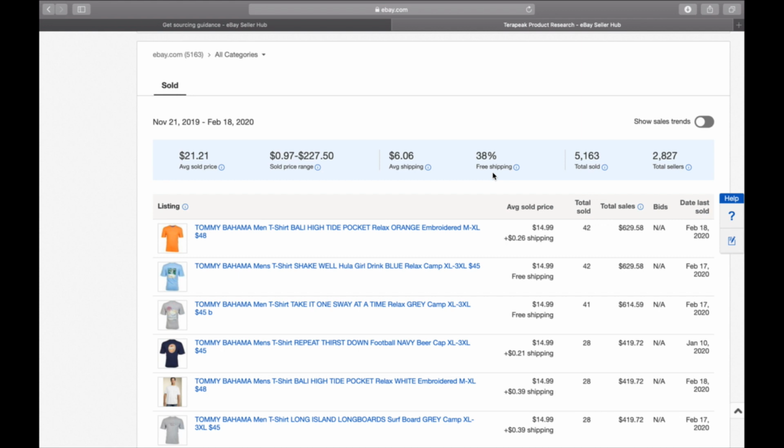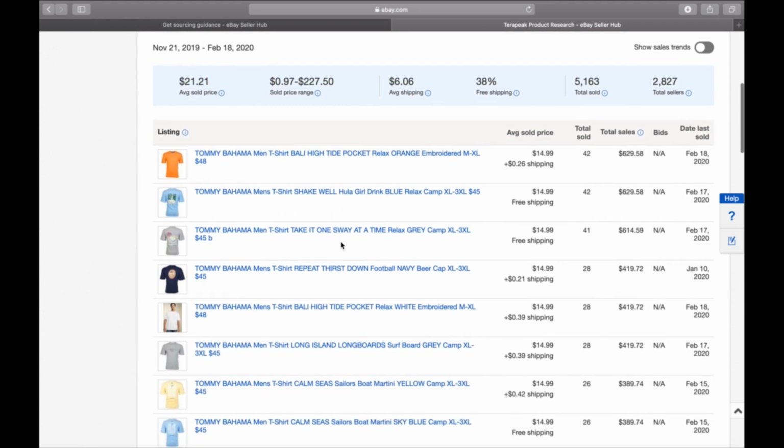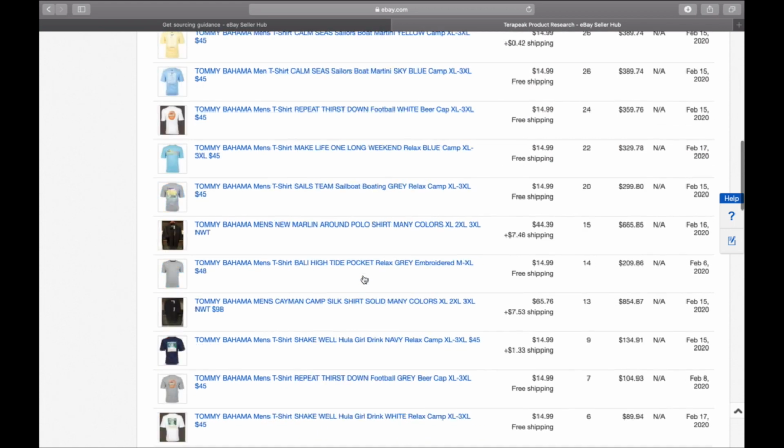Now, some items are free, some items are not. Some items will be like 70% free versus 30. So you kind of can look at that and get an idea of how many are selling. Now, the total number, of course, is 5,163, and total sellers were 2,827. So on average, about everyone is selling two shirts. So you can get an idea, the 5,163 divided by the total number gave them that $21.21 average sale price. Now you can scroll down and you can see all the different types of shirts.